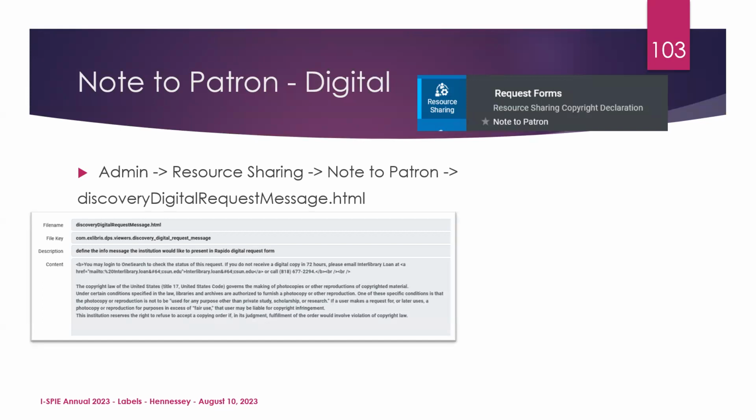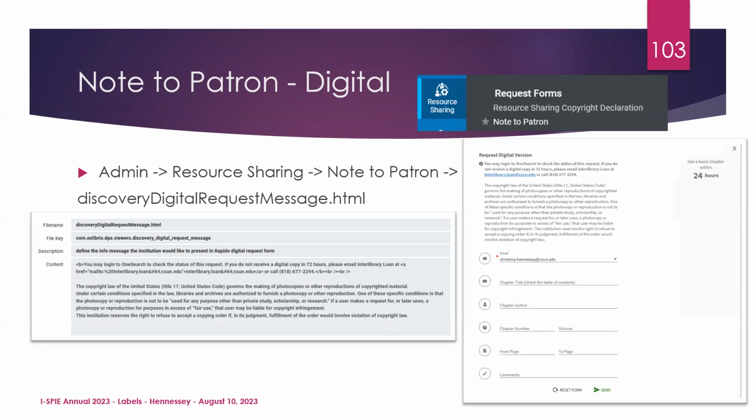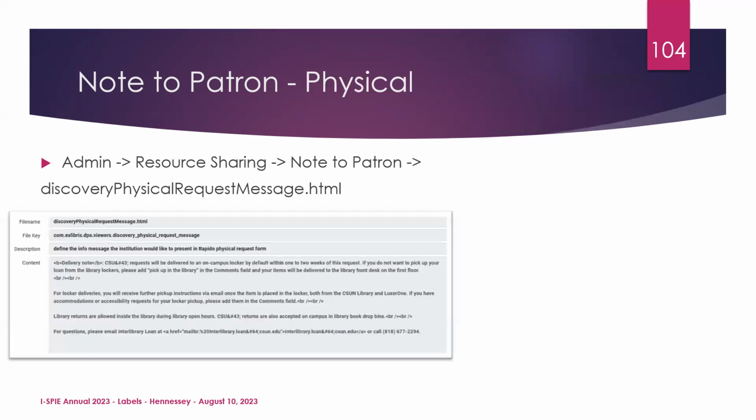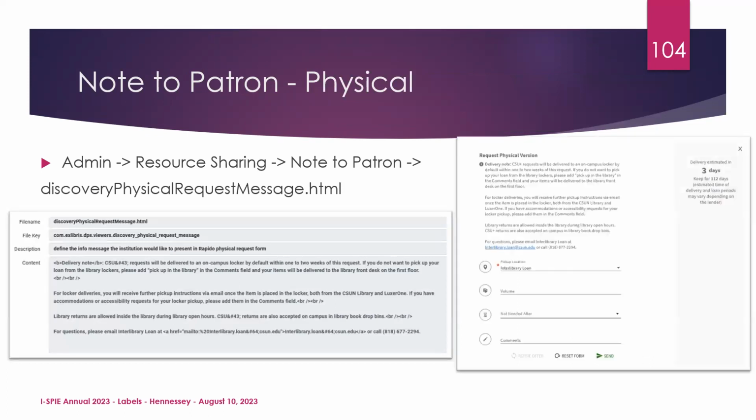You can also put HTML in here. You can put coloring, you can put formatting. We've got our copyright statement in here. So you just update this content field, and then that's what shows at the top of your form. We've got very specific stuff about call us and email us, mailto links and things like that. Just trying to make it easier for everyone. So we have one for the digital, and then there's one for the physical request, so you can have different things for those.